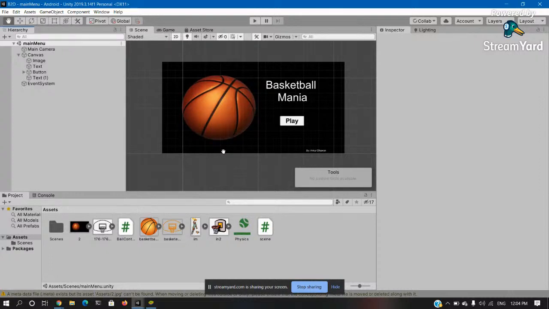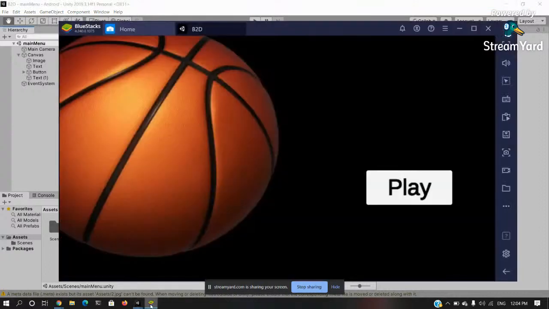Actually, C sharp is basically used for making games. In this workshop, we make a little project of this Basketball Mania game that is shown on your screen. Firstly, I will show how it works, that how this game will work. After that, we make the game in the Unity software.